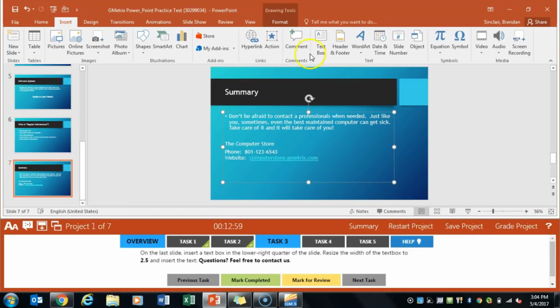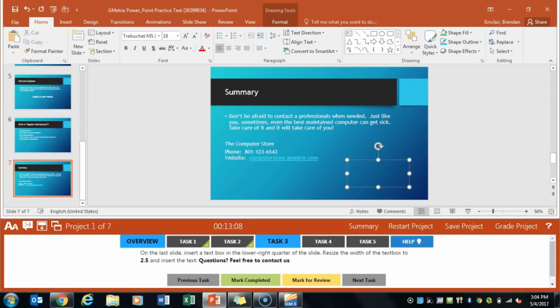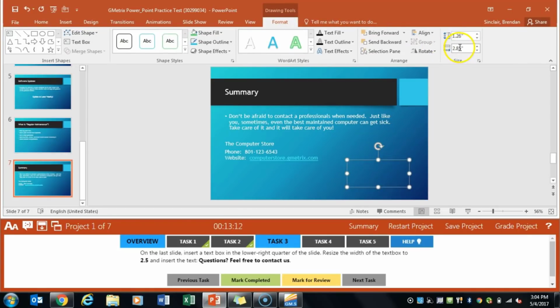So let's go ahead and do that. We're still on the Insert tab, in the Text group. We're going to click Text Box, and let's just drag there. It tells us one of the first things we need to do is to change the width. So we'll bump this down to 2.5. You could also key in here and hit Enter.